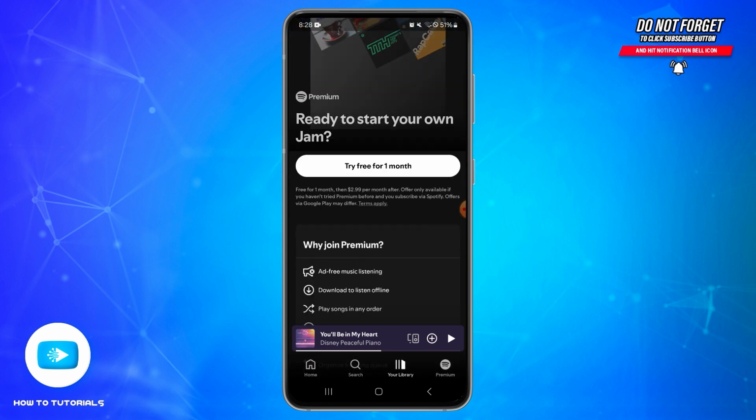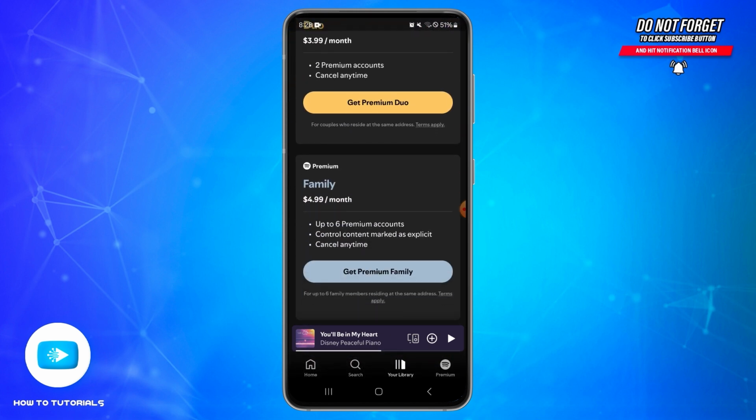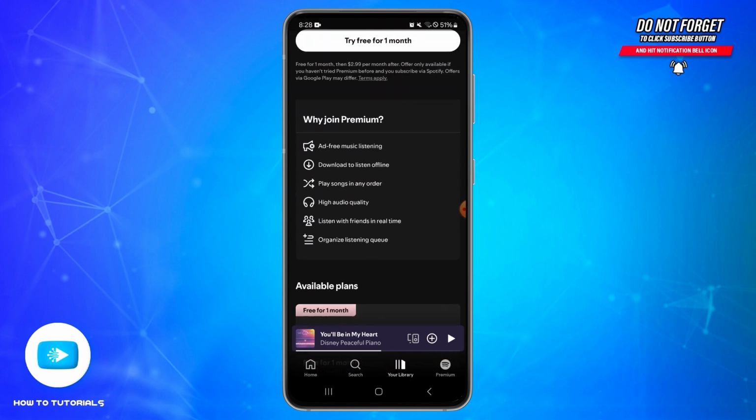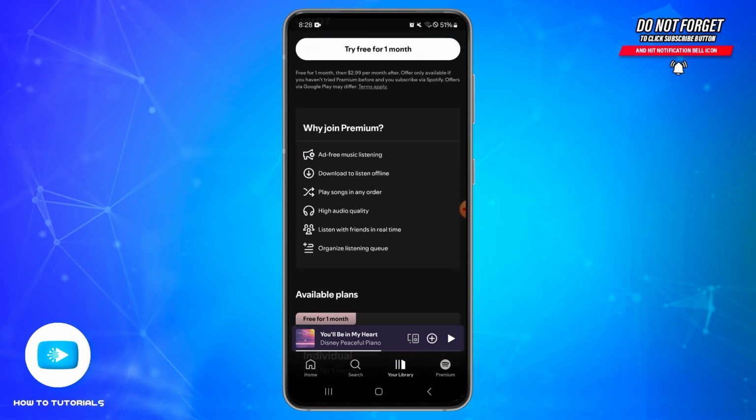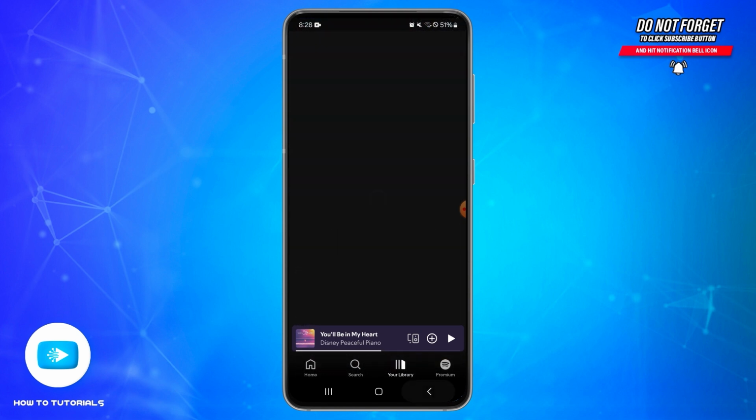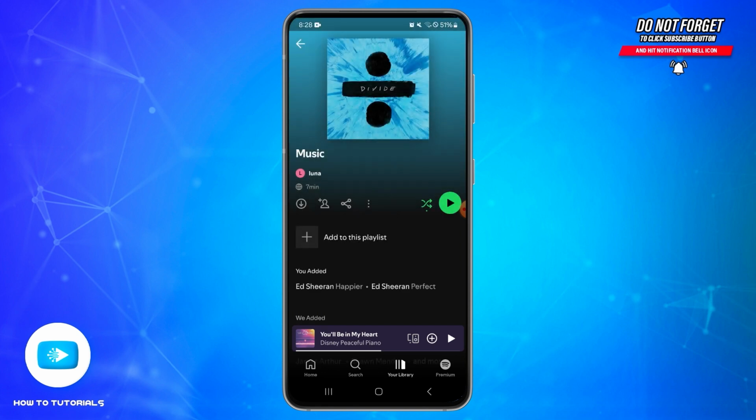You may subscribe to any one of these premium plans based on your preference, and once you do that, you and your friends can add songs to your playlist and jam together on Spotify. So by following these steps, you should be able to make jam on Spotify.